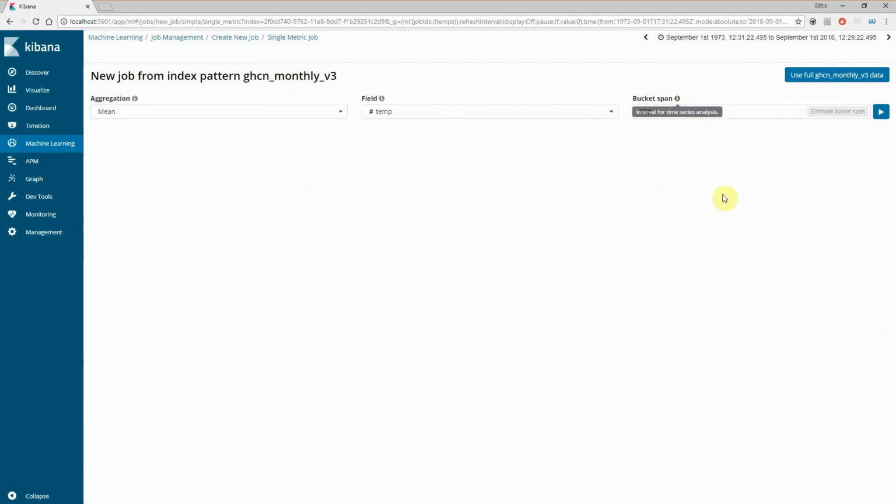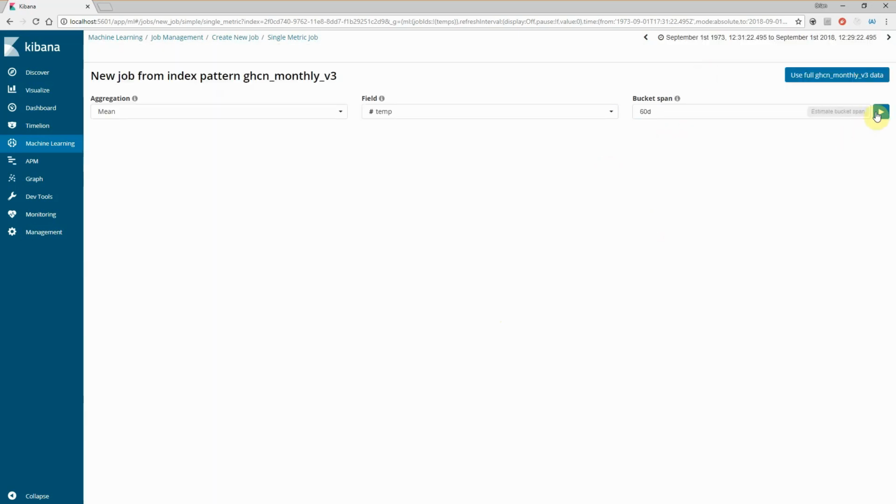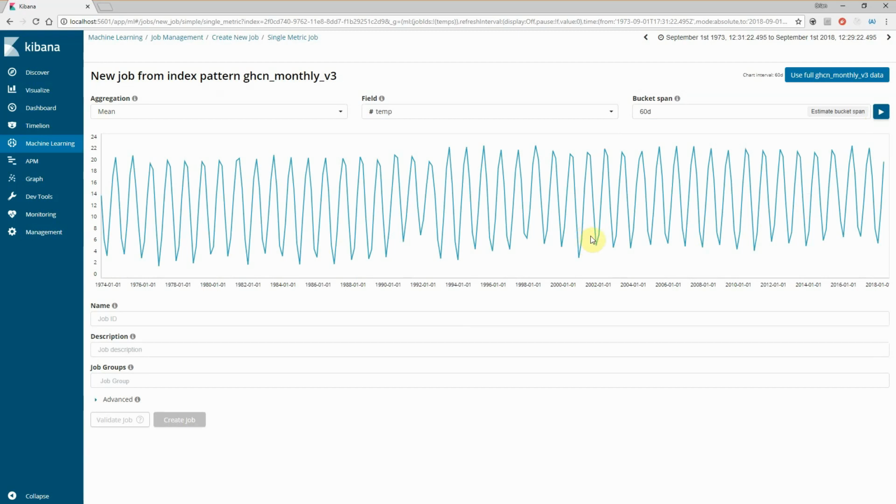But I will say I found it to be a bit finicky, and these are some parameters that happen to work reasonably well. Another thing I'll point out is that my time range is set to the last 45 years, and that's because the machine learning only works on data since the Linux or Unix epoch, which is back in like 1970. So in our case, we are limited to a recent subset of our data, but most data sets aren't going to be an issue because you're not dealing with data from decades ago.